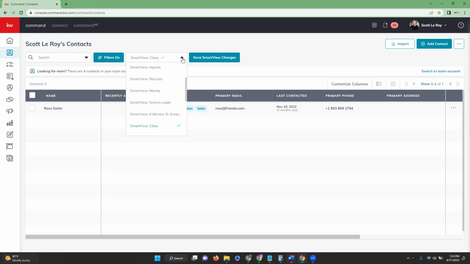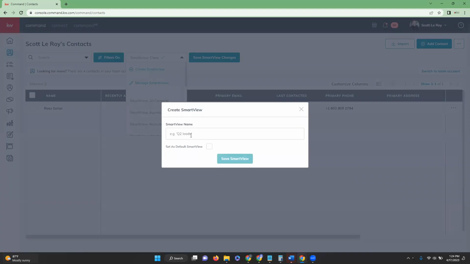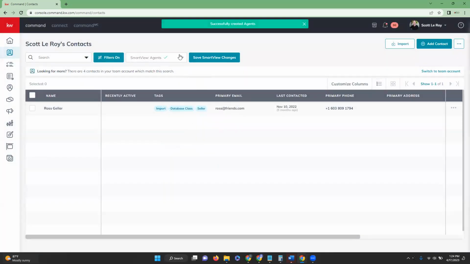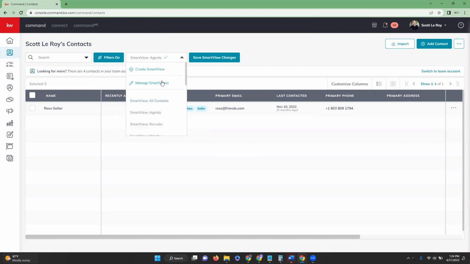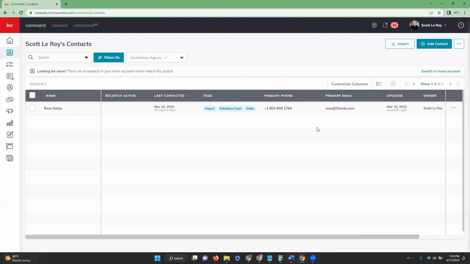Then we have a smart view option as well, where we could save this exact view by clicking on Create Smart View, and name this Agents. So if we come into our contacts and we want to go right into our Agents Smart View, we can click on this and it will bring that list up for us.